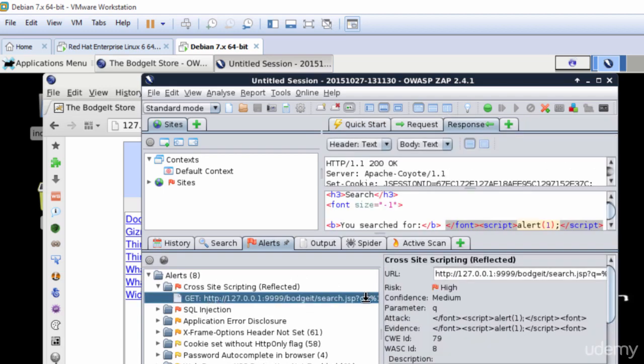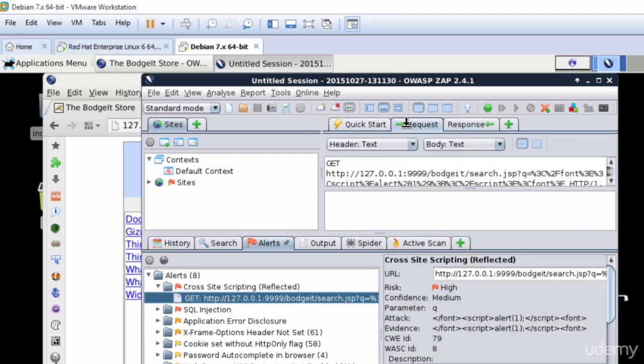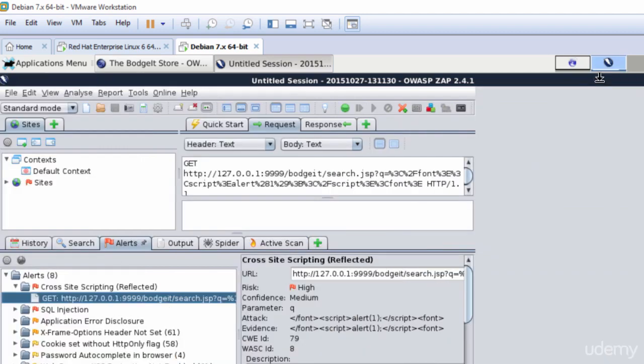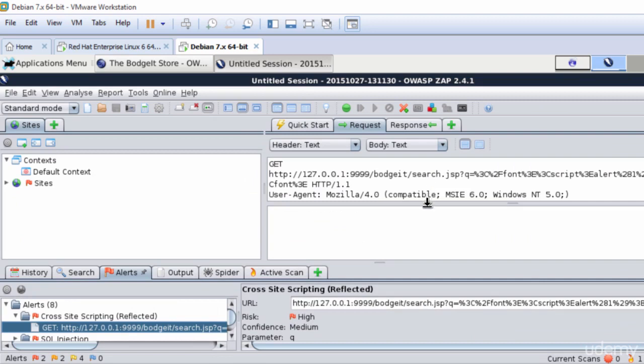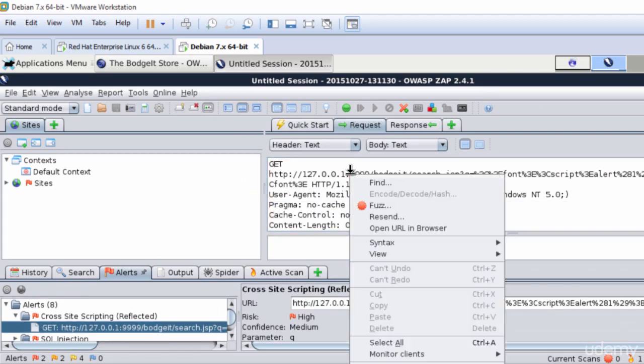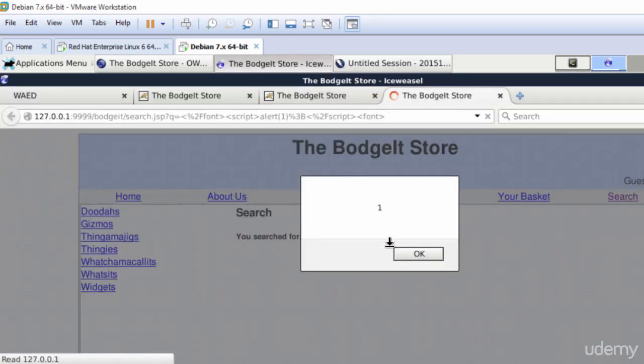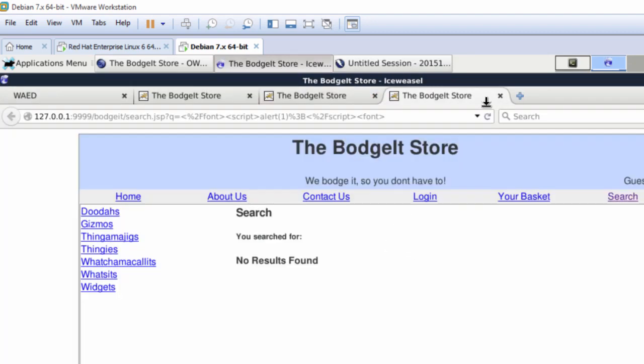So you did find a cross-site scripting. So let's go to the request, try to grab and see the request in the browser. Just right click, say open URL in browser, and you can see that a payload has been executed there.